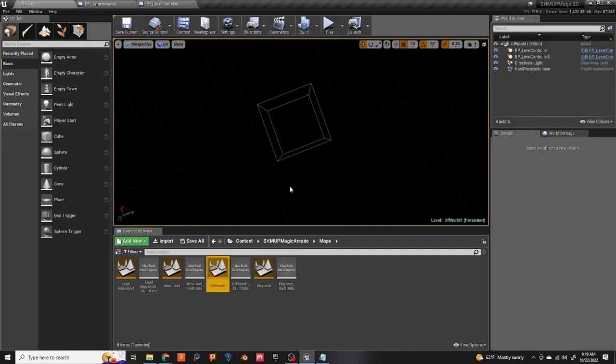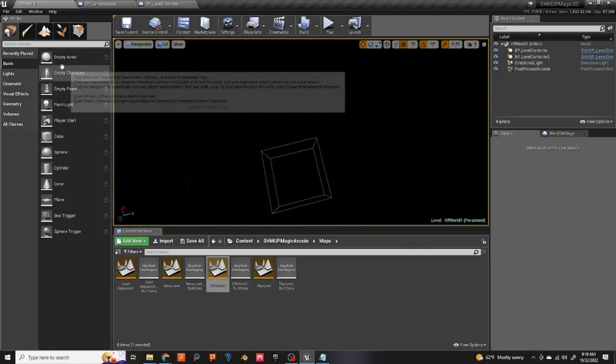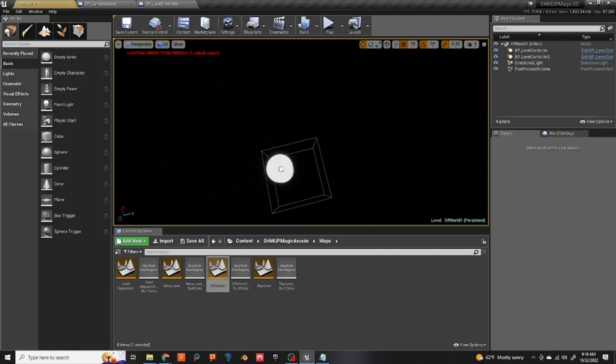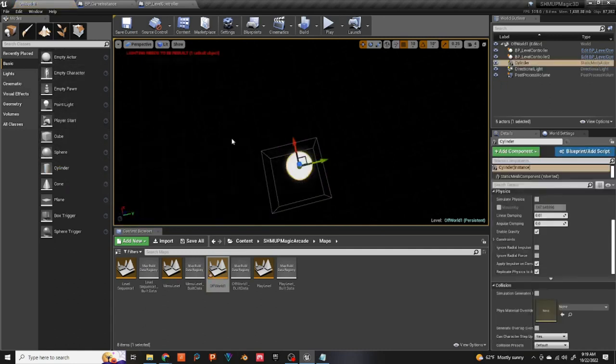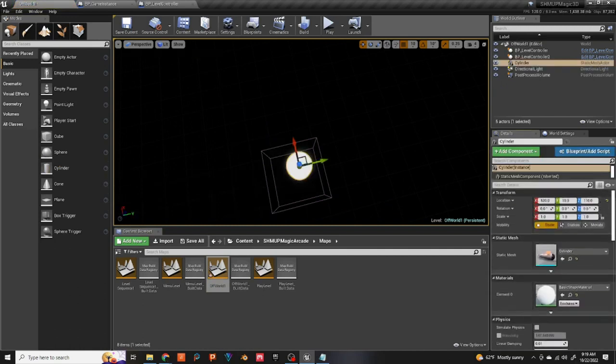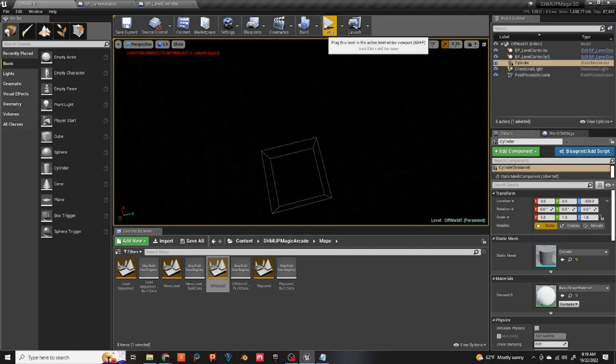Go back to your off-world map. I'm going to go to 000. Let's just drop an actor in there, something we'll be able to see to know that it's working right. Take that. I'm going to set it to 0, 0, minus 500. And we should be able to see that if we push play.